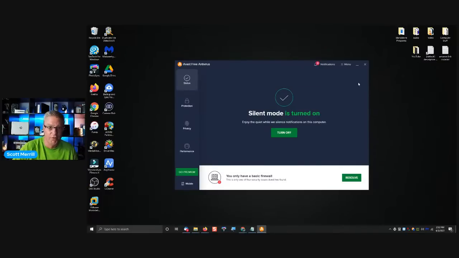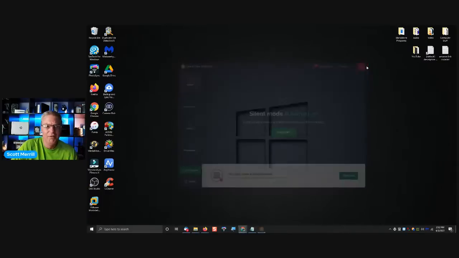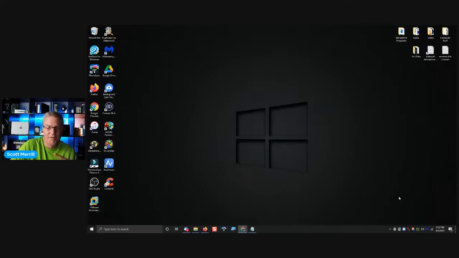As far as I'm concerned, that's all you need here. Try it. If you don't like it, remove it. And it will run side by side with other programs. So if you have Norton, you can run it side by side. It's going to be fine. But I would at least do a boot scan with Avast and see if it finds anything. If it does, get rid of the other program and keep Avast.